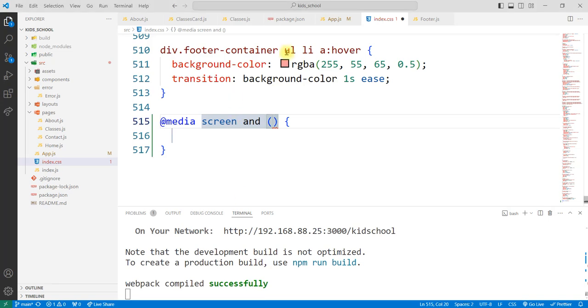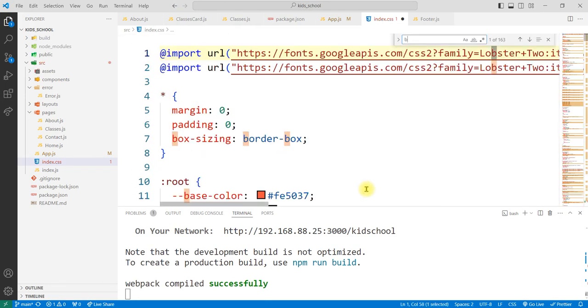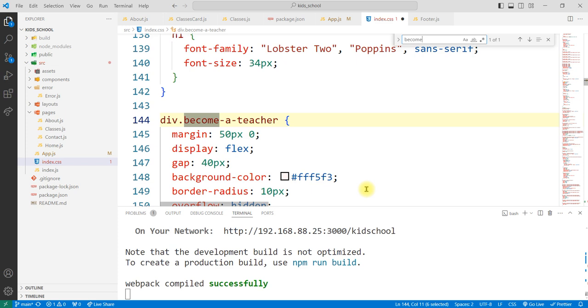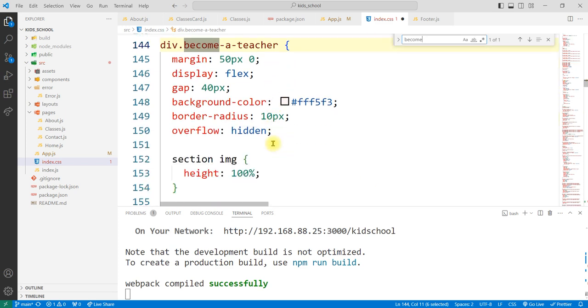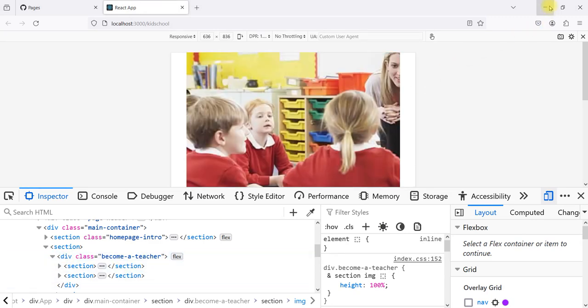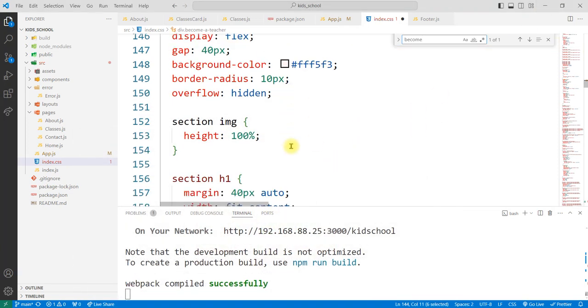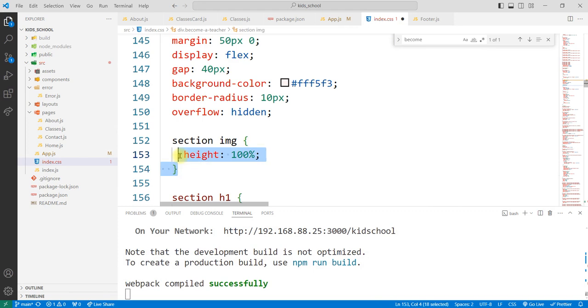So I'll come here in my CSS, let me press Ctrl F and search for "become a teacher". Let me be sure that's the one. So become a teacher is on a div, okay, and then it has the two sessions inside. So this is it. The two sessions are this one.